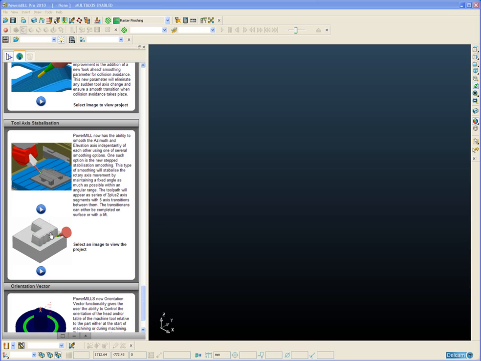This type of smoothing will stabilise or lock any rotary axis movement. The tool axis deviates within a specified angular range. The toolpath will appear as a series of 3+2 axis segments with 5 axis transitions between the angular range. These transitions can either be completed on the surface using a smoothing distance or using a skim link.